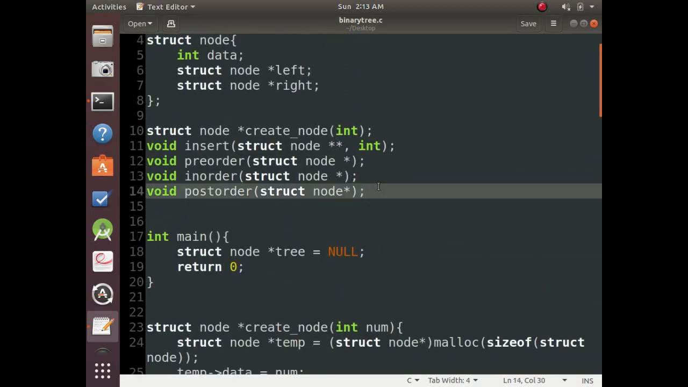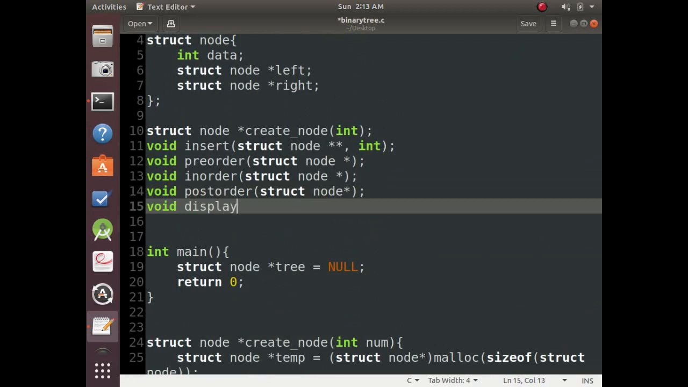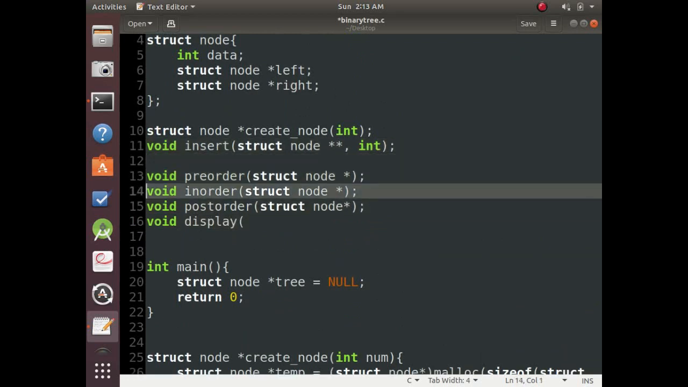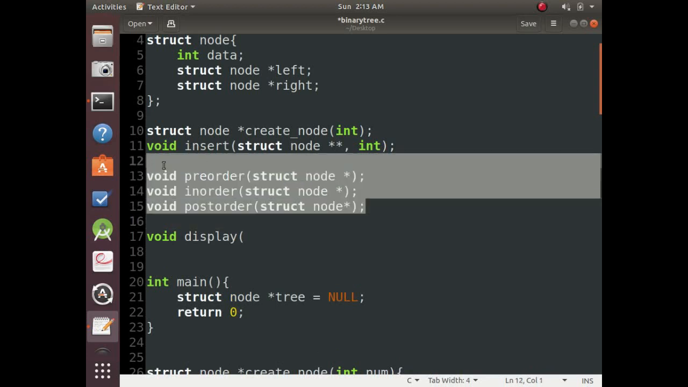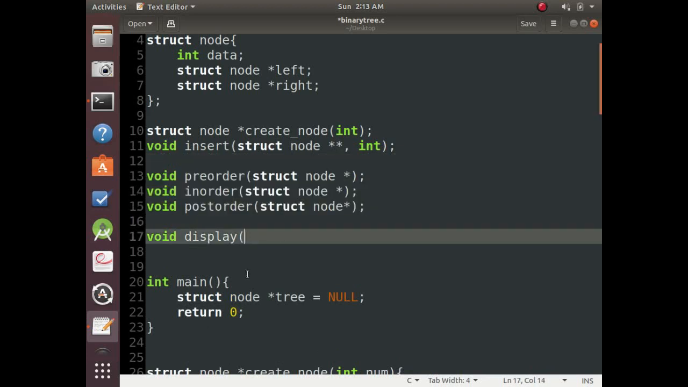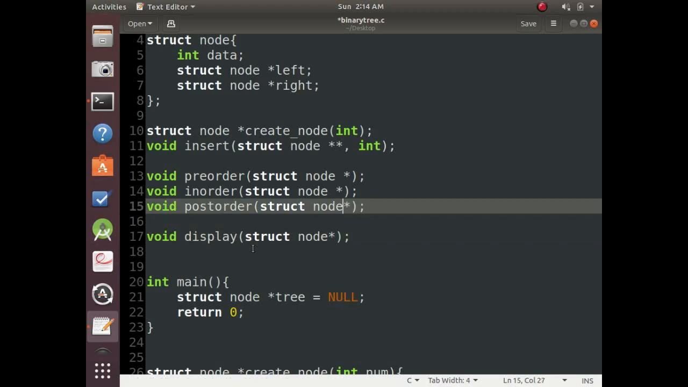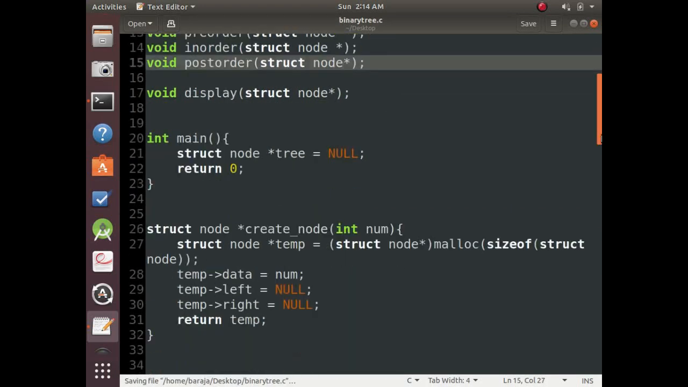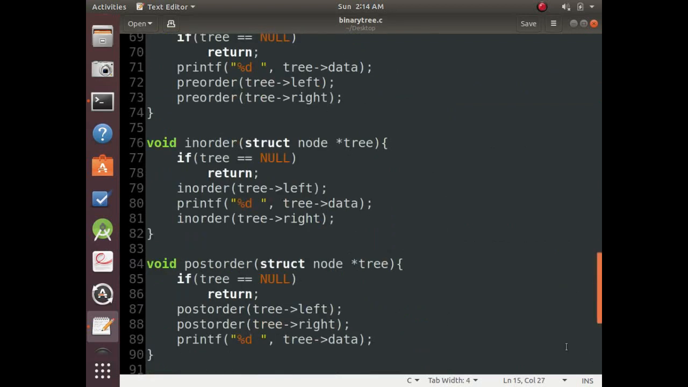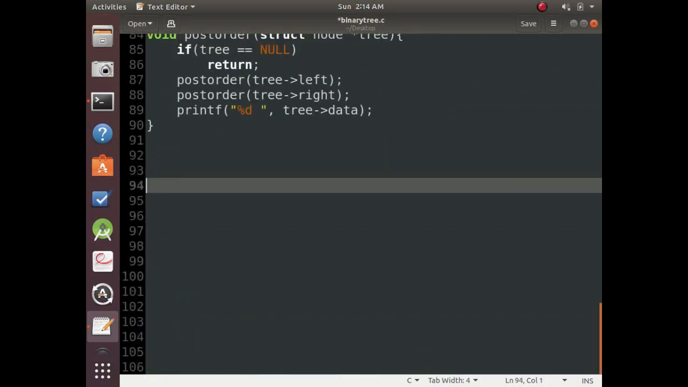Now one more function I want to write called void display, where I will call all these three functions: preorder, inorder and postorder. I will call these three functions inside display, so that just by calling display from main I can call all three at once. So in display I'll take the tree, struct node star. Whether you give star here or after a gap, there is no difference. So we have to define this function down here: void display struct node star tree.